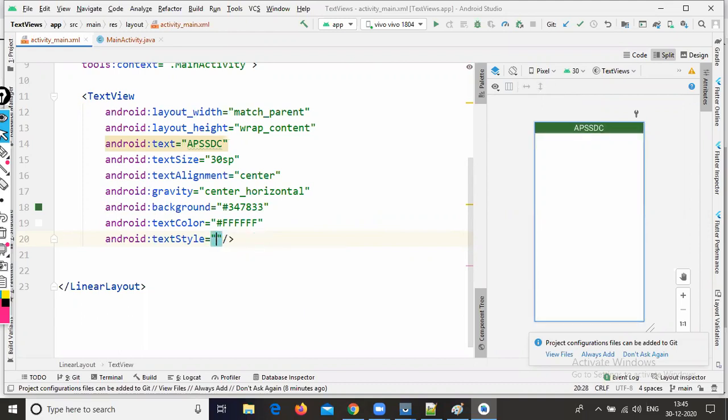In case you want to display bold and italic together, there is a symbol called pipe. The pipe symbol is available above the Enter key. Bold pipe italic. So you can apply these properties. In this project I want to display the bold property.